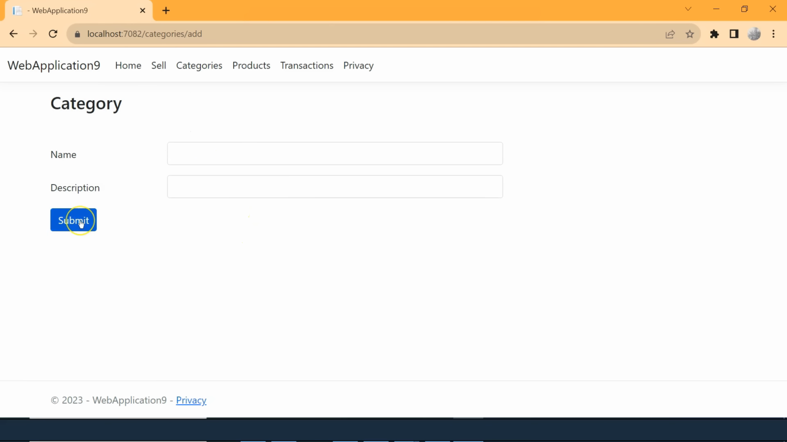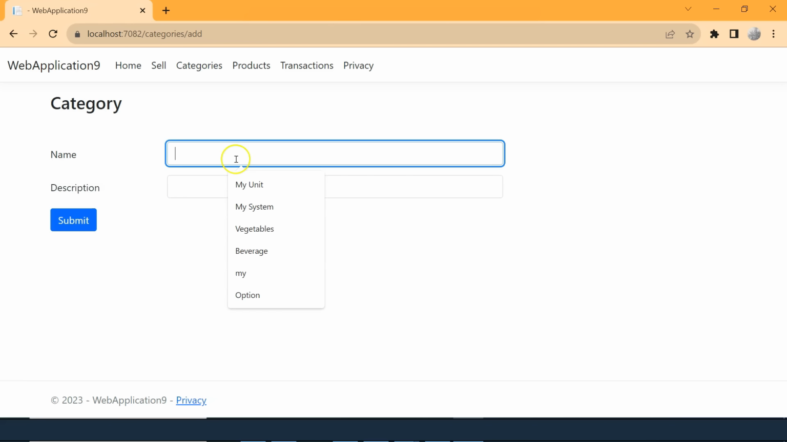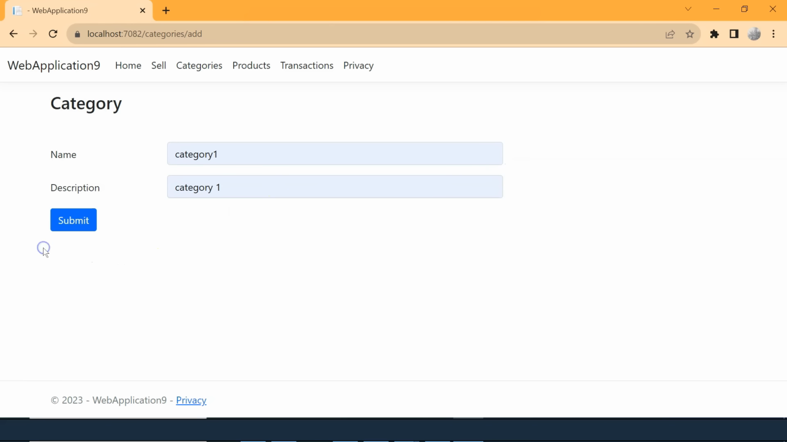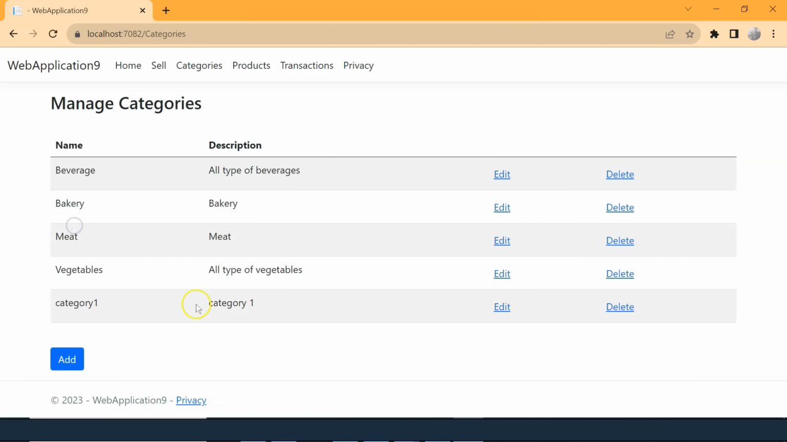And when the user clicks on the submit button, of course, you will add the category to the in-memory data store. For example, if I say category number 1, the description is category number 1 as well, and then I click on the submit button, it will create the category in the in-memory data store and then redirect the user back to the categories page where you see a list of categories and you must see your newly added category show up in the list.